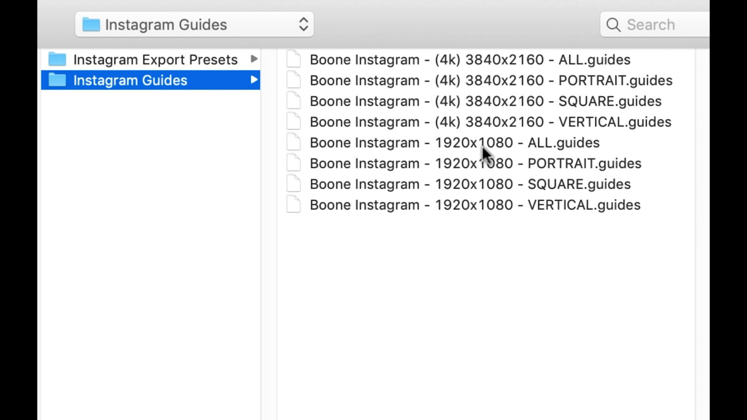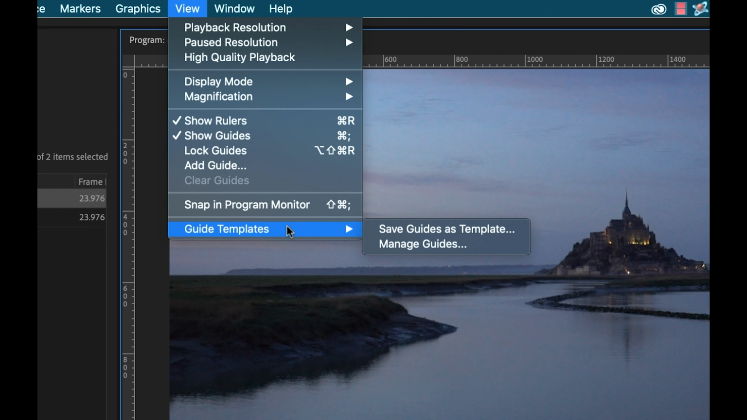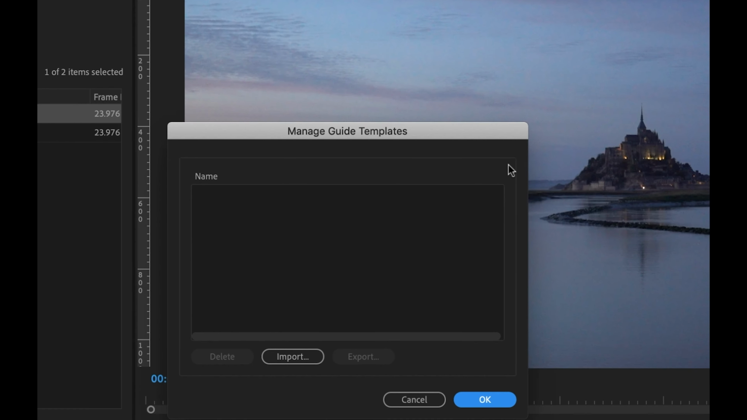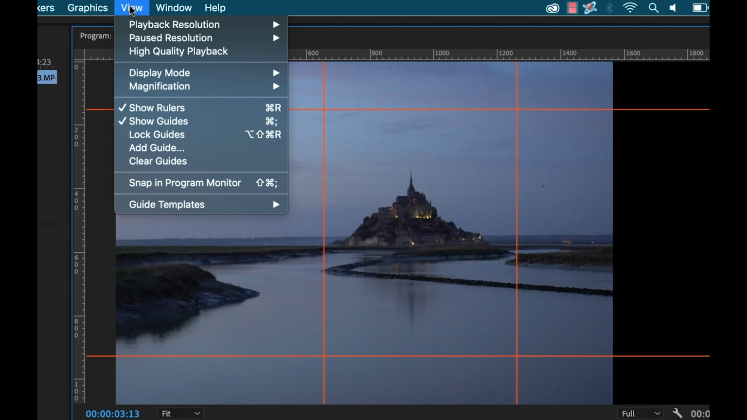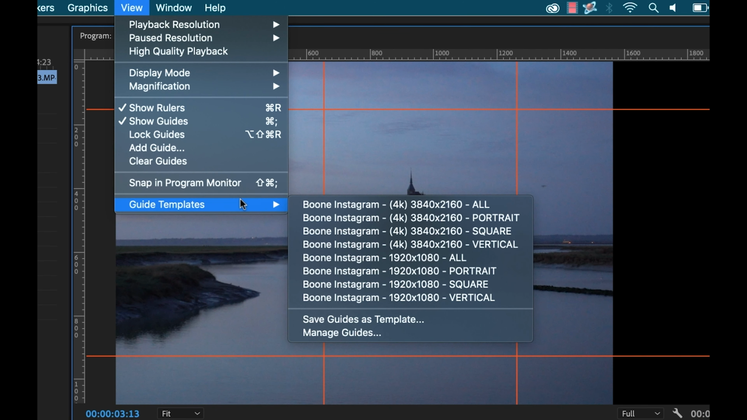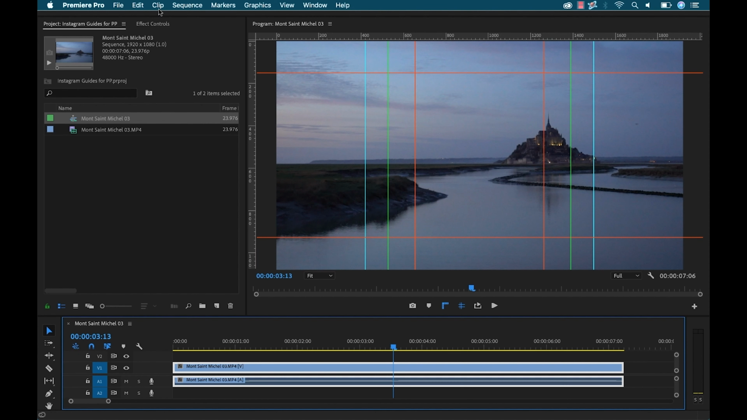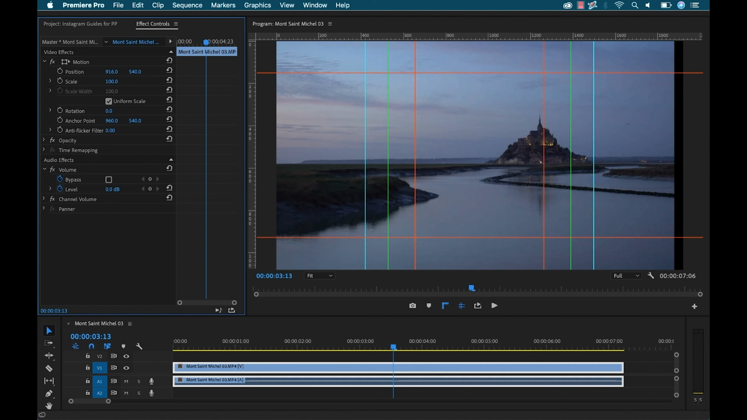If you decide to pick this pack up, go to the program panel inside of Adobe Premiere Pro, and then select View, Guide Templates, Manage Guides, and then use the import button to bring them in. To view them, go back to View, Guide Templates, and then simply select the guide that you want to pull up. Using this in conjunction with the export presets pack is going to make for a really fast workflow.